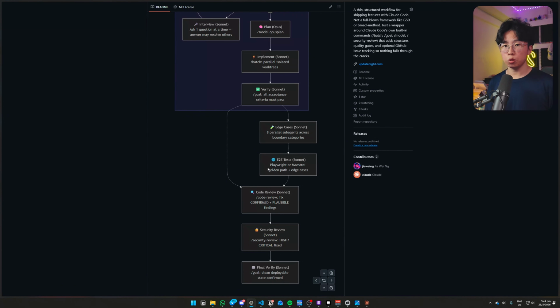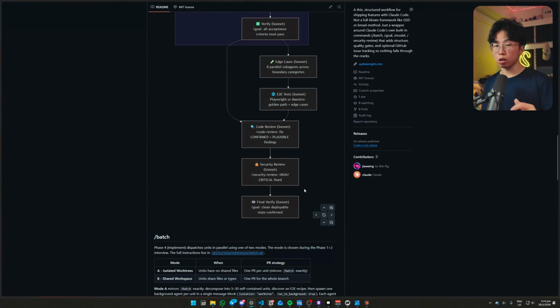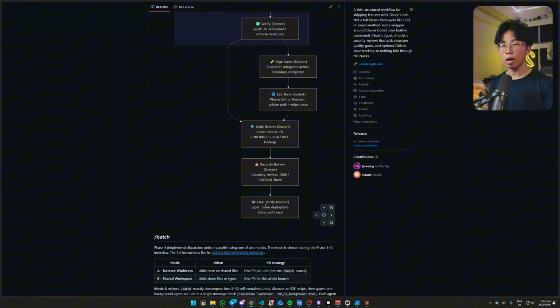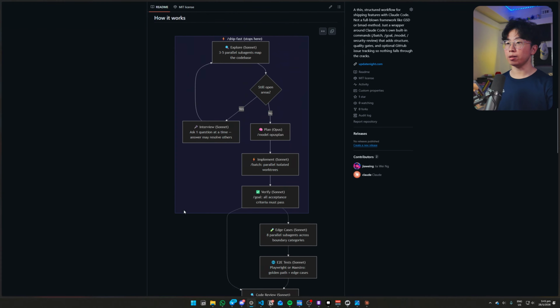And it will do end-to-end testing using either Playwright or Maestro for mobile apps, or computer use, or the Claude for Chrome. And it will do a code review using the code review skill, using Sonnet as well. I still don't know whether to change it to the Opus model or not. And security review using Sonnet as well. Once everything is done, it will do a final verification. Maybe this one should be Opus. It will loop up to 5 times to make sure there's no issues left. It will launch its own sub-agent to make sure that there's no issues left. This is the complete pipeline here.